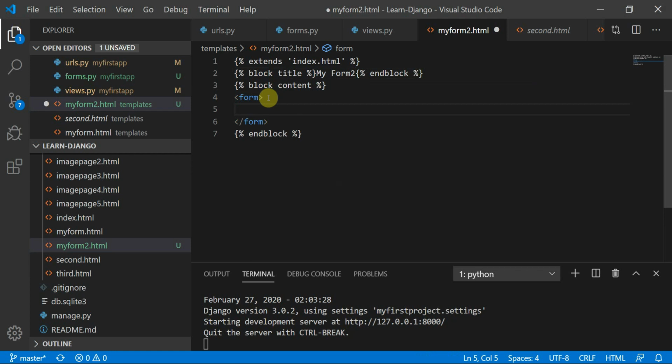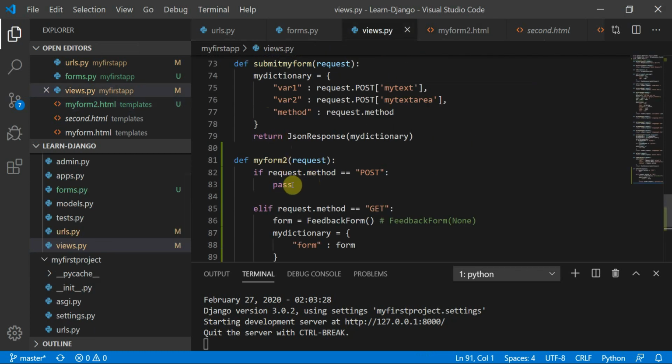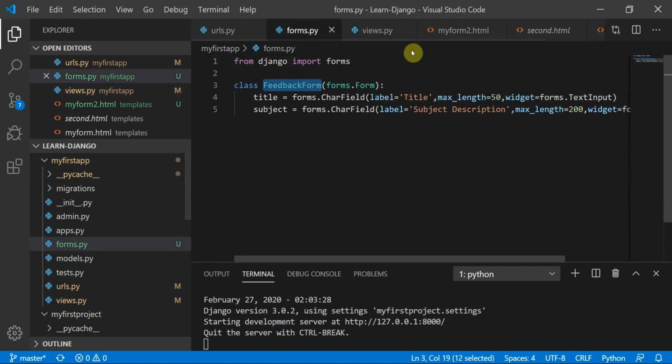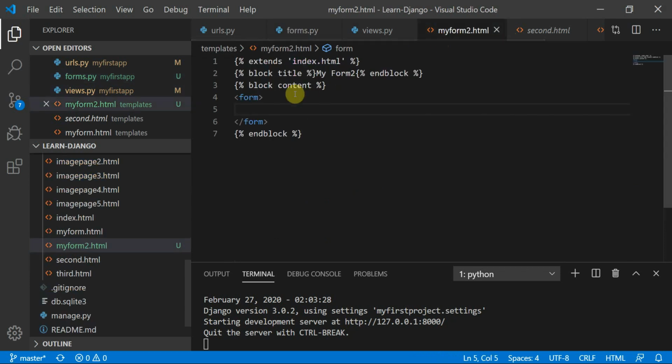Basically I had rendered the form, and I'll define the logic for the POST method later. So in my form2 view, if the request.method is equal to POST, till now I've defined a pass statement, and we'll define the logic later. But if the method is GET, we'll create the form from that class, and then render that form to my form2.html using the dictionary. Now simply in my template I'll type form.as_p.